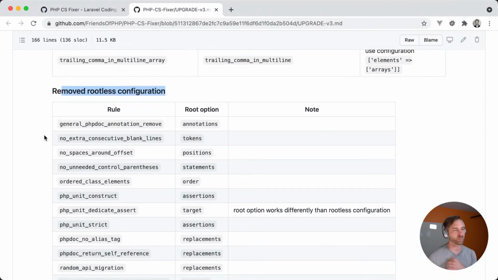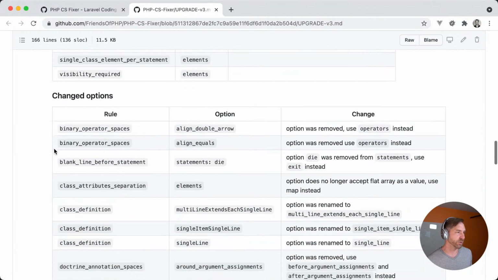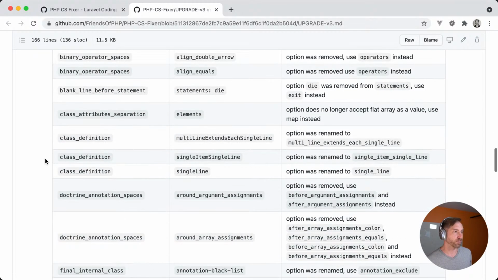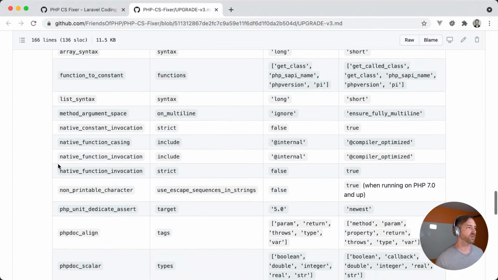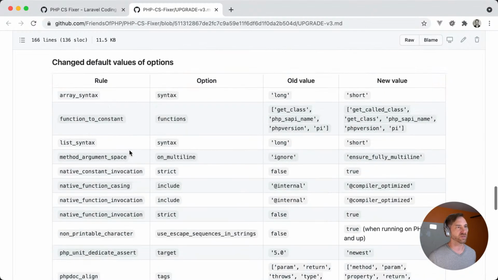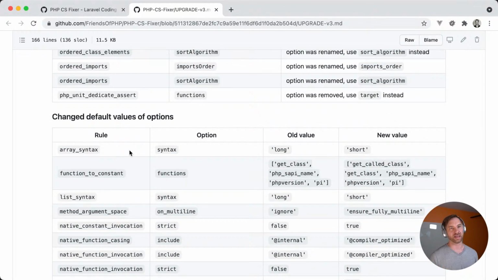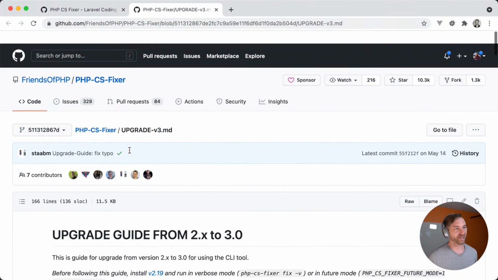I took a quick look at this before the live stream. I don't really know what rootless configuration is, so I'll poll the audience. If anybody knows, let me know in the chat. And then of course, more changed options, default values changed as well. So we probably want to at least note these, or possibly even explicitly set them in future versions to make sure that the old default value is being used. So with that said, let's get started and see how far we get.